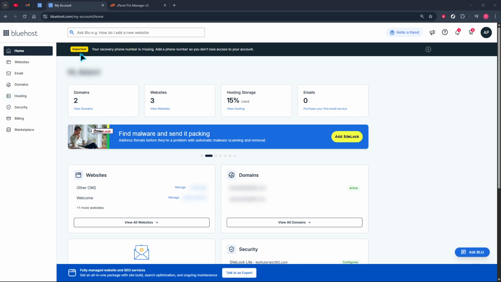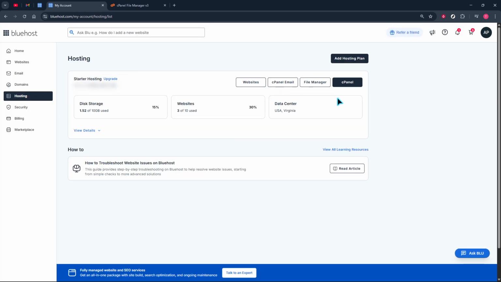Start by signing into your Bluehost account and heading to My Account. This takes you to your main dashboard where all of your services live. From here, click on Hosting to view the hosting controls for your site. If you manage multiple websites, make sure you're working on the correct one. The file editor will open the files associated with the account and domain you select.